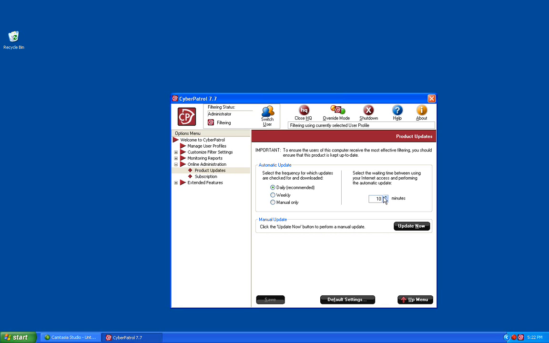You can also adjust the amount of time CyberPatrol waits after the computer boots before it checks for updates. The default will be 10 minutes. After making any changes to this section, click on the Save button.